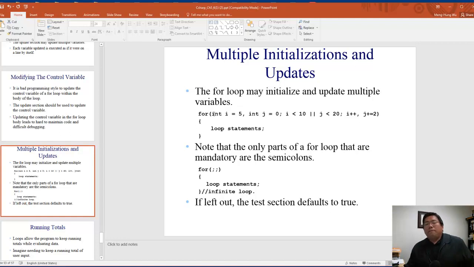Okay, in here you see initialize integer i equal to 5, integer j equal to 0, and for the testing here, as long as i less than 10 or j less than 20, this statement will continue. Once they continue, the update is j++, i++, that means increase by 1. j += 2, that means increase by 2.